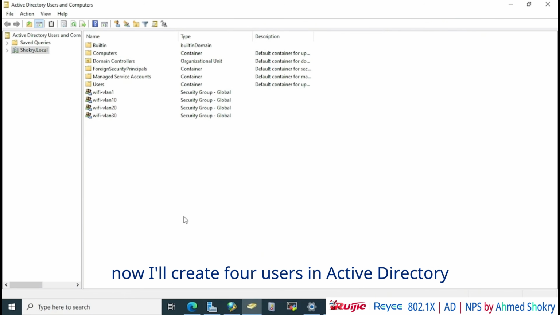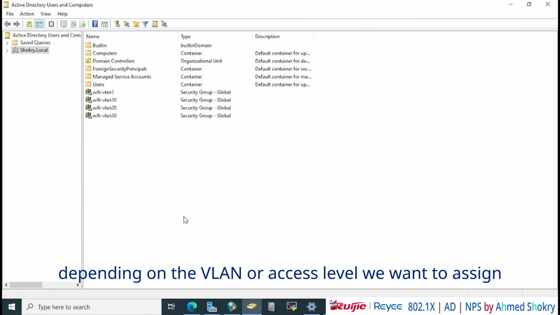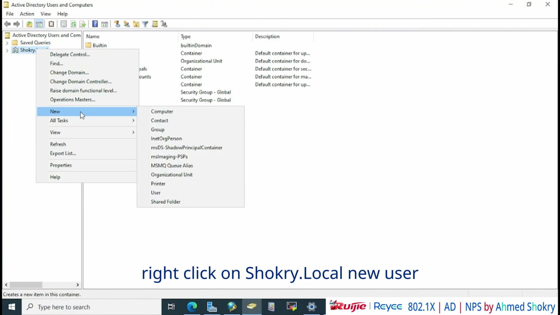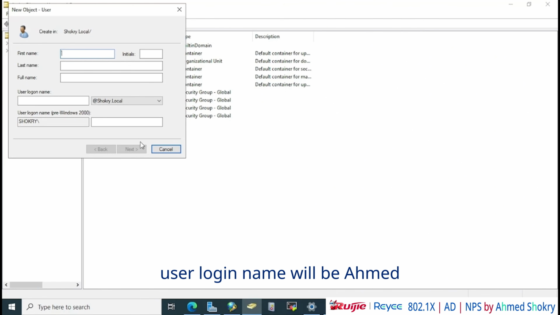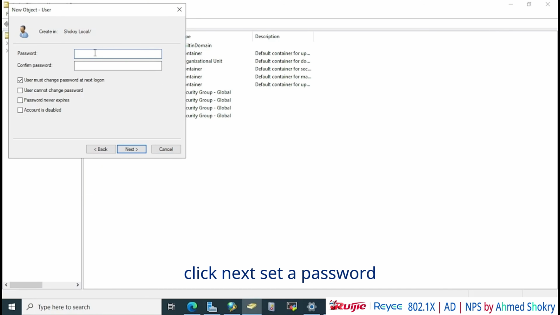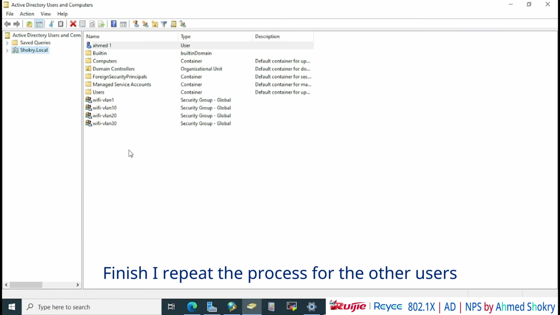Now I'll create 4 users in Active Directory. Each user will be added to a specific security group, depending on the VLAN or access level we want to assign. Right-click on shukri.local, new user. User first name will be Ahmad. Last name 1. Login name will be Ahmad1. Click next. Set a password. Confirm it. You can uncheck user must change password. Click next. Finish. I repeat the process for the other users.